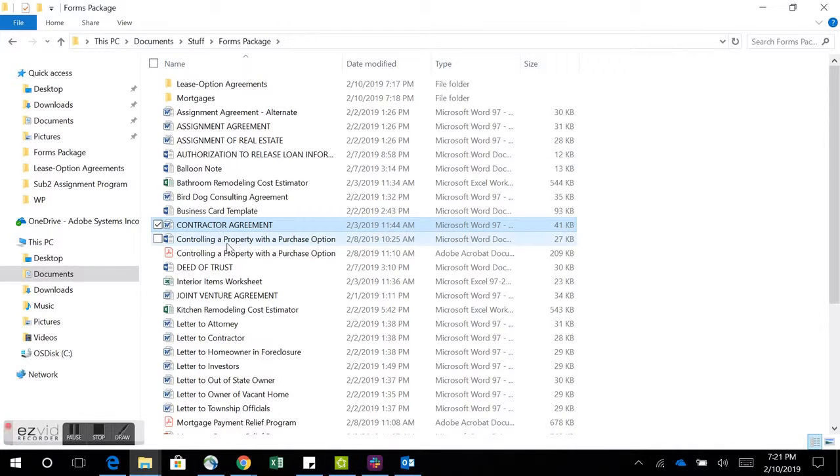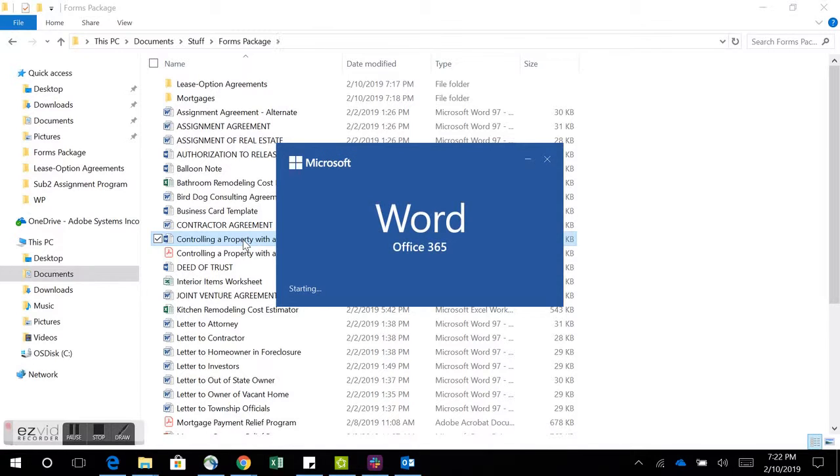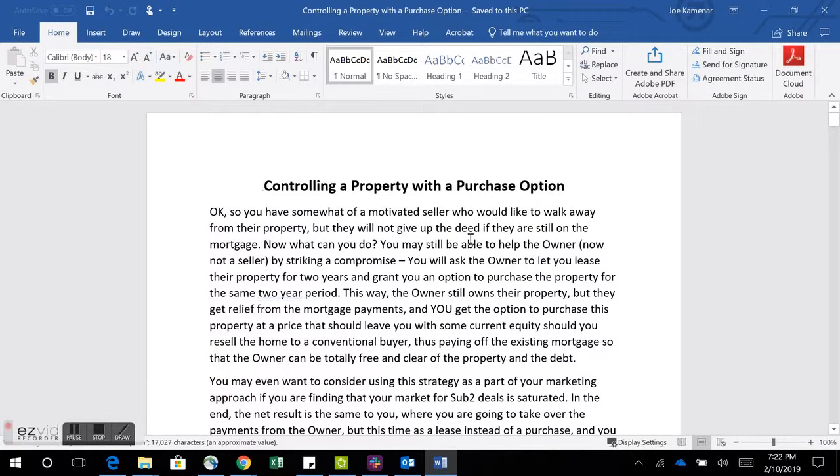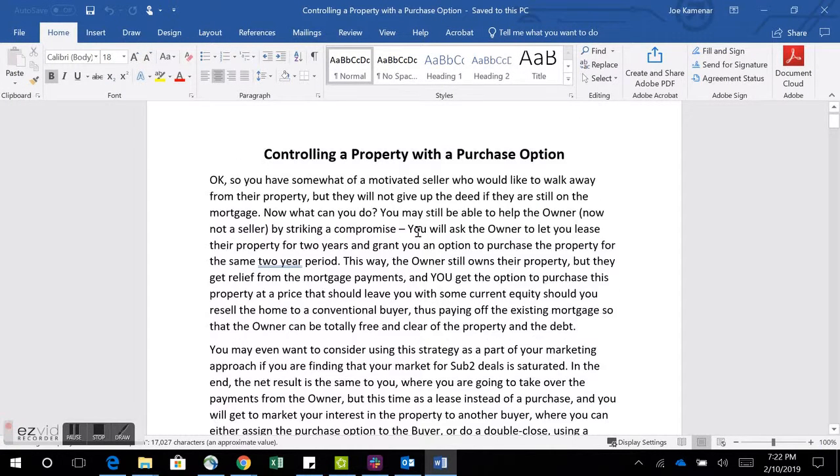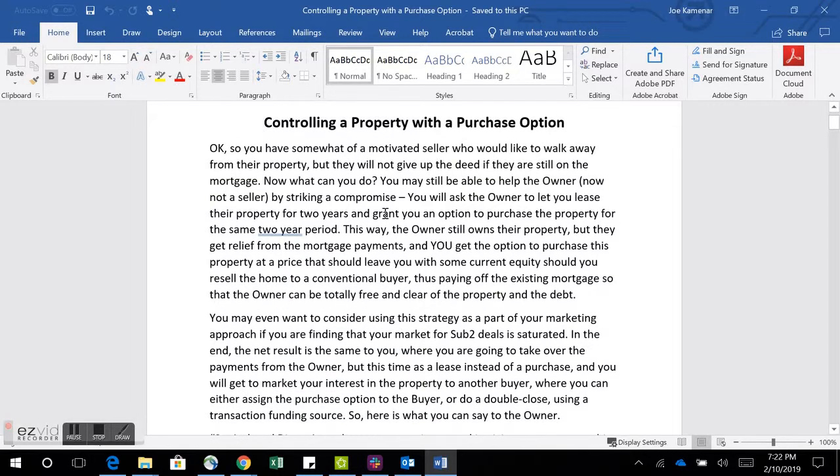Here's something called controlling a property with the purchase option. This is one of the items that you get. It talks about a motivated seller who would like to walk away from their property, but they don't want to give up the deed if they're still on the mortgage. I mean, that happens. Not everybody is a subject-to candidate, that, again, you've probably heard about or seen covered in Rehab Profits on the subject-to bit. So this talks about something different, controlling a property with a purchase option.